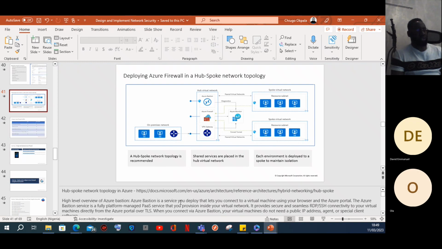So Azure Bastion is a service you deploy that lets you connect to a virtual machine using a browser and Azure Portal. The Azure Bastion service is a fully platform-managed PaaS service that you provision inside your virtual network.